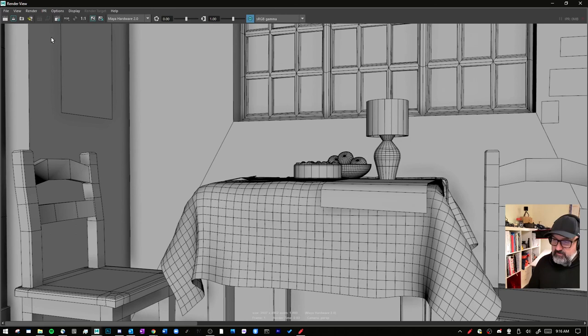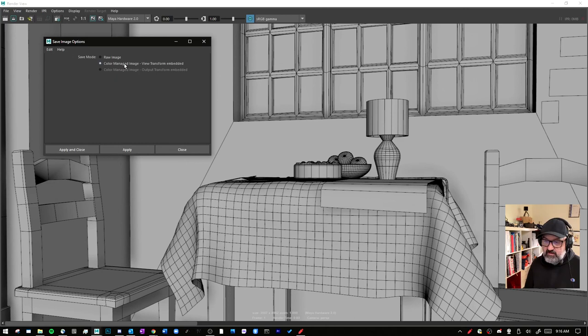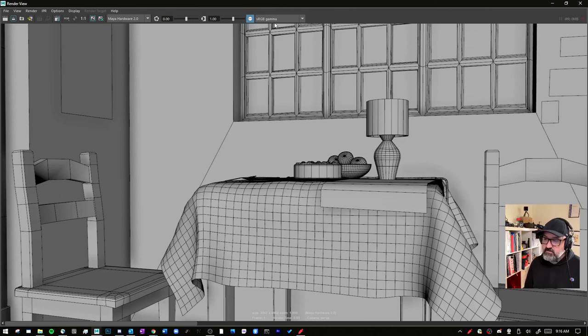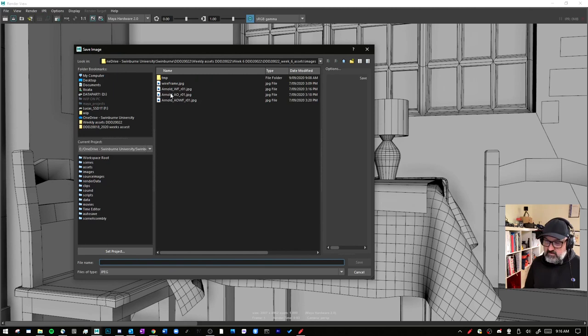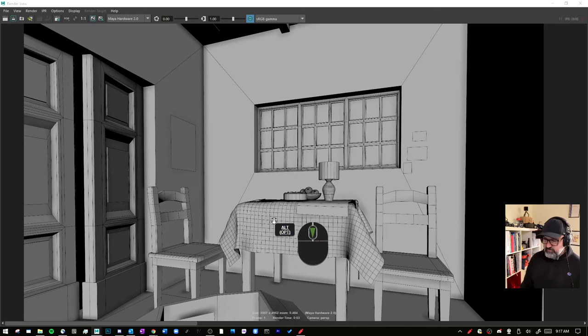So once that's all looking good, we'll go up to File, Save Image Options, very important. Make sure we turn on Color Manage Image. So it's using this transformation. That's turned on by default. And then we can save it. And we can save it as, you know, wireframe. I'm just going to call it RO2. And that's it. And you can submit that. So that's Hardware 2.0. And it's pretty quick, pretty straightforward, and it gives you a pretty good result.